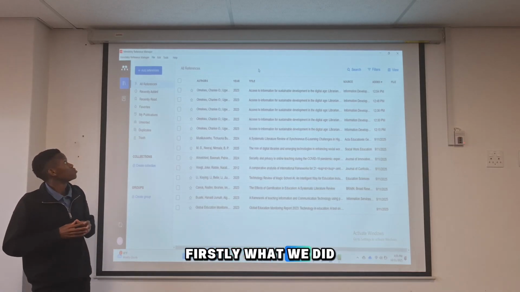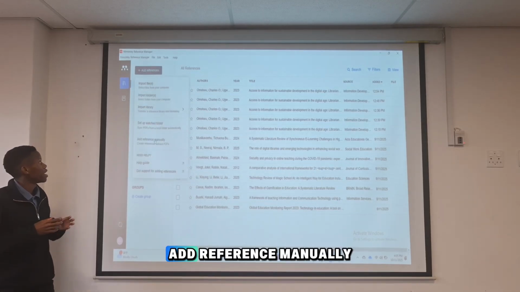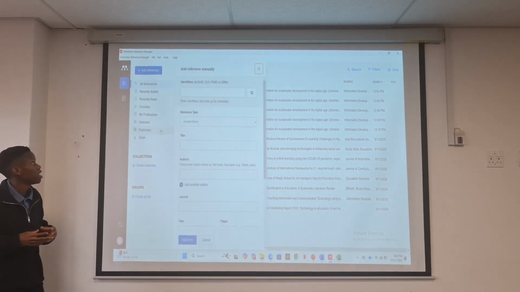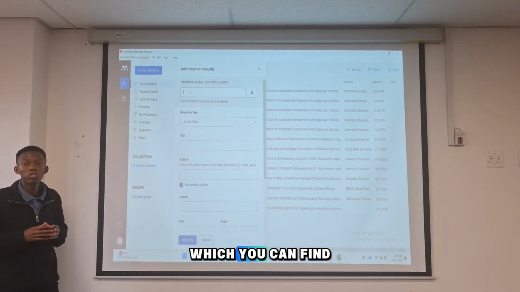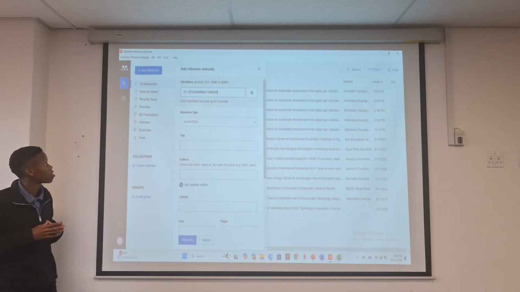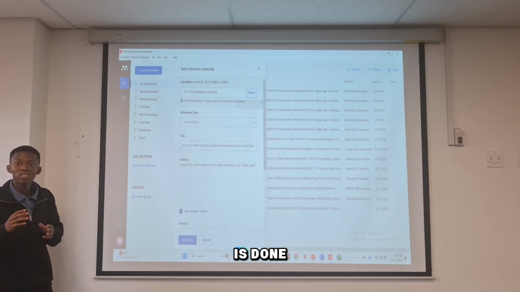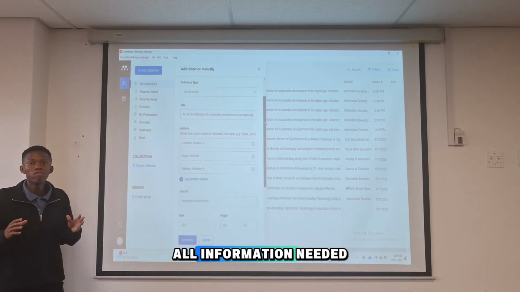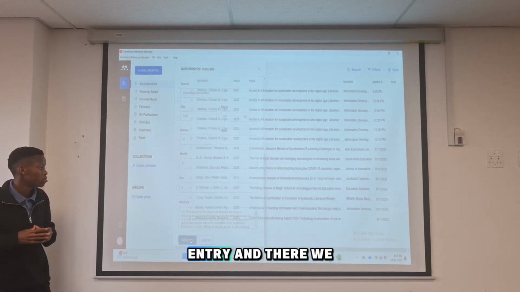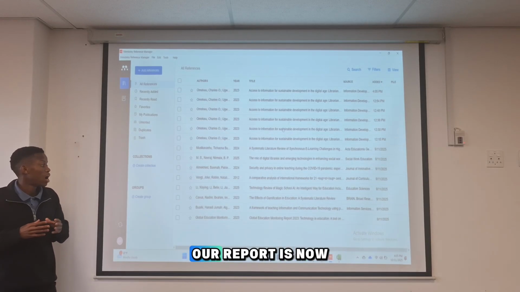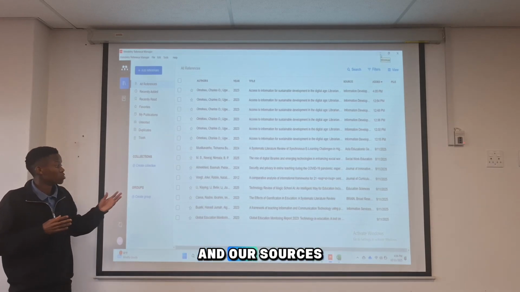Firstly, what we did was we went to add references, add reference manually. For this task, we used the Identifiers tab where we added the DOI, which you can find in every source. We looked up the metadata, and once that is done, it automatically fills in all information needed. We then add the entry, and there we have it. Our report is now part of our references and our sources.